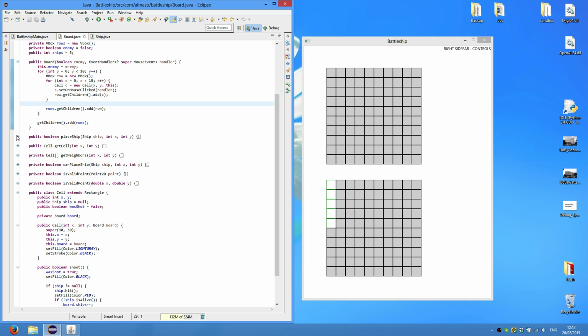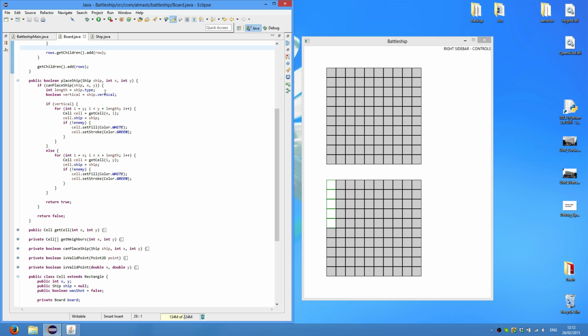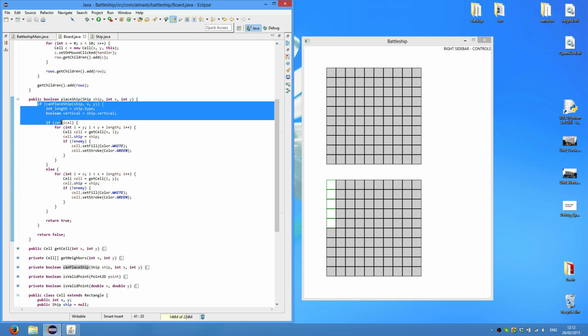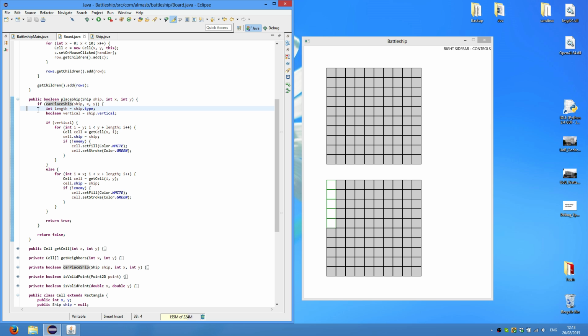Now onto logic. There are certain things we need to do in order to make sure that we can place ships, and this logic is basically about placing ships. So what we have here is a method that returns a boolean called placeShip. It takes a ship and then the x and y coordinates of the cell. Then we call another method to check if we can place the ship. If we can do this, we execute this code and return true. If we didn't place the ship, then return false.